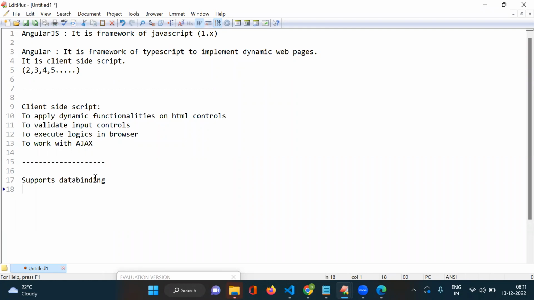The advantage of data binding is we can bind data, meaning a variable, with an HTML control. That is the concept of data binding. Once you bind a variable with an HTML control, what is the advantage? The updates of the variable will affect the HTML control without any logic. No need to write any logic. For example, if you modify the value of the variable, those modifications directly apply on the HTML control.